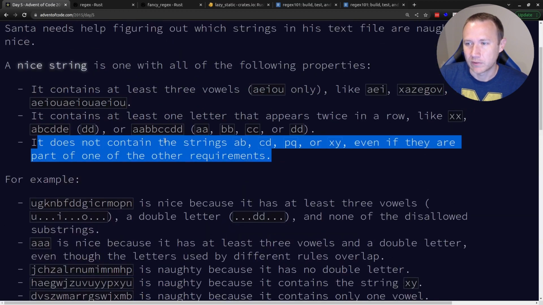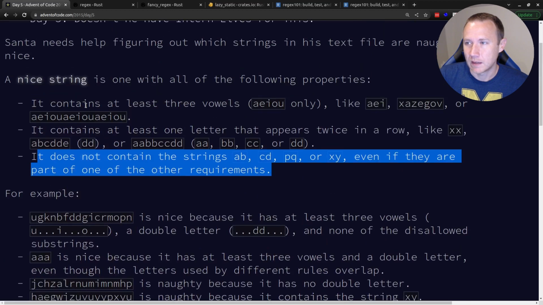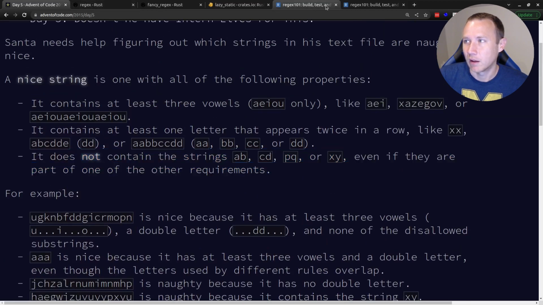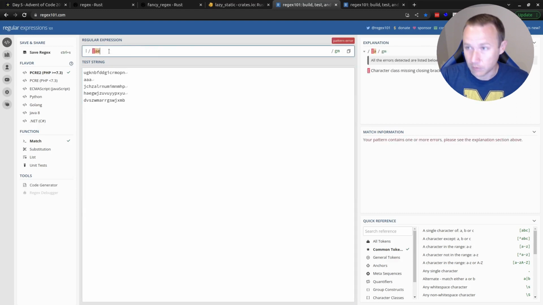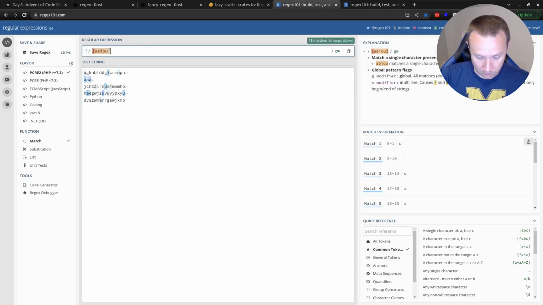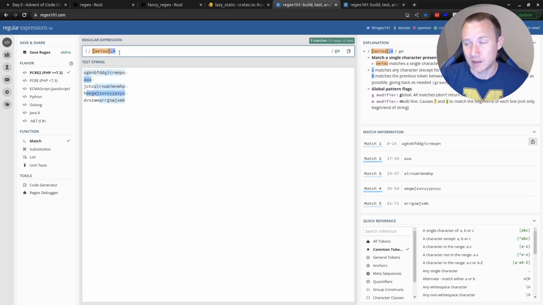So let's see. It needs to contain 3 vowels, so let's start with that. Let's go to our regex 101. A vowel is A, E, I, O, U, like that. We're going to need at least one of those characters so we can see where they match. Then there could be really anything, and any number, so dot star: that's any character, and star is 0 or more.